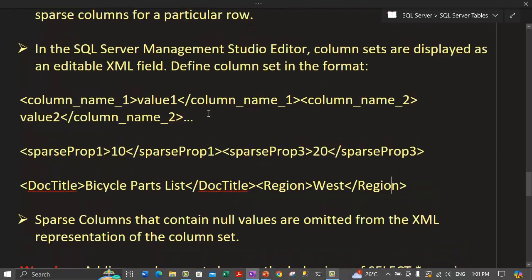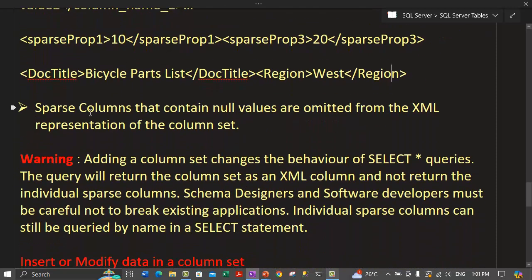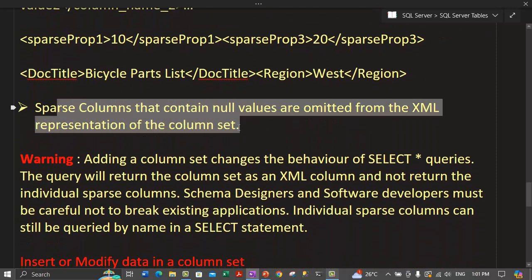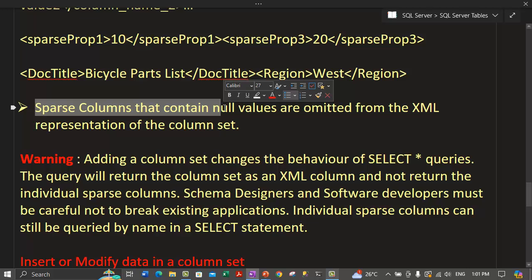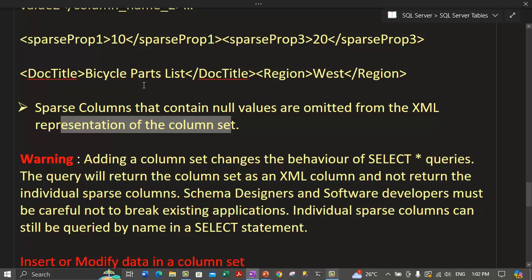Now, sparse columns that contain null values are omitted from the XML representation. So if any of your sparse columns contain null values, those are omitted from the XML representation of a column set. So columns with null values are not included during the XML representation of a column set.